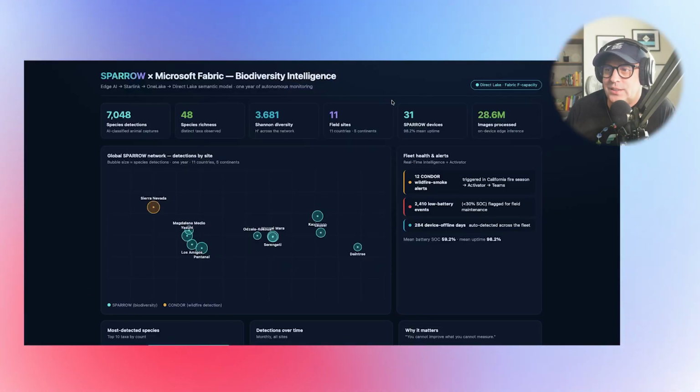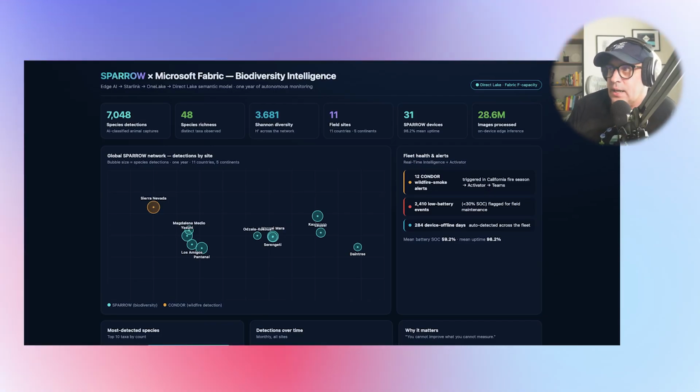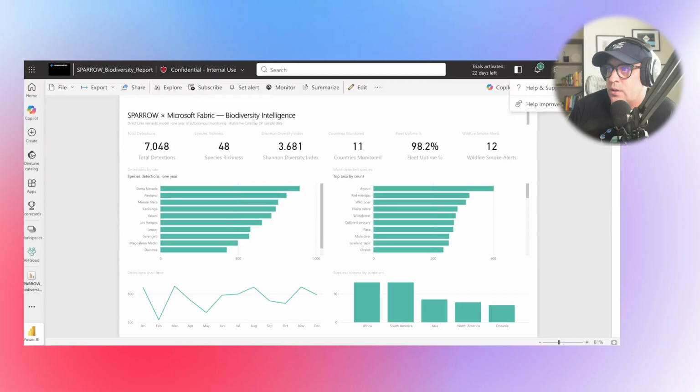So this is the kind of pretty picture, here's the story the ranger actually wants. The map, 11 sites, Amazon to Serengeti, bubble size is detections, the fleet panel, and there's a condor flagging wildfire smoke in California, most detected species: jaguar, tiger, elephant, gorilla, diversity by continent, and a full year of detections. And I can open this report here, and you're going to see this is live. This is the native Power BI report that is live connected to the same semantic model.